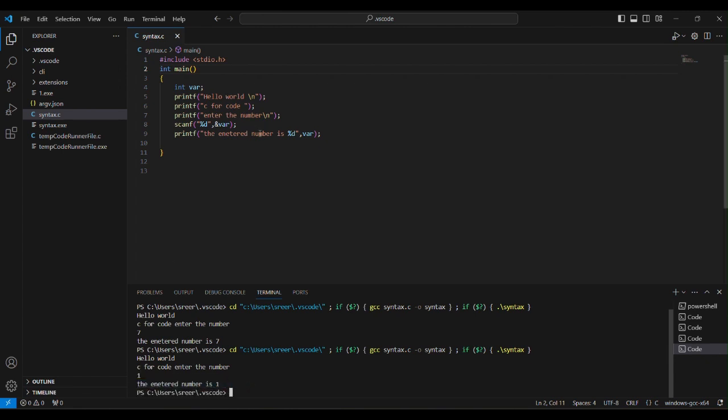Now what if we need to give a default value to a variable? We can give a value to a variable by initializing it while declaring. We can do it like this: data type, variable name, assignment operator, and we can give whatever value we want. And terminate it with a semicolon. To print the output we can use the same method using the printf function.